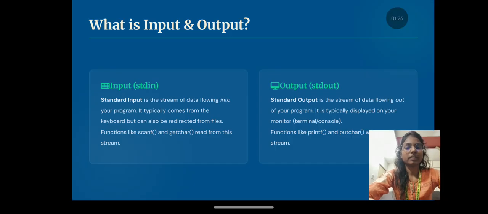What is input and output? Input, STDIN. Think of this as a pipe flowing into your program. Usually, this pipe is connected to your keyboard. When you type, data flows through STDIN into your variables.